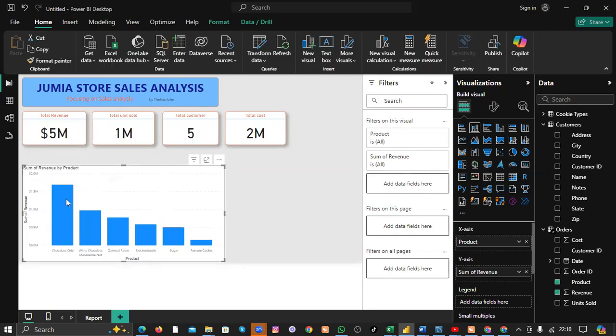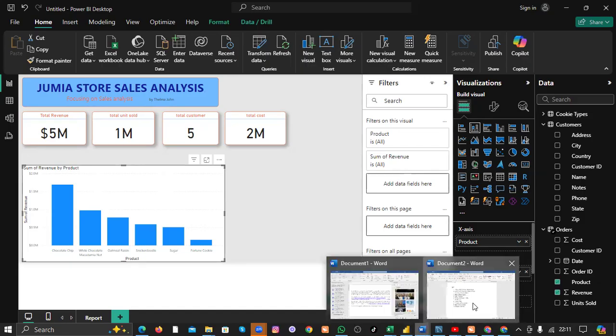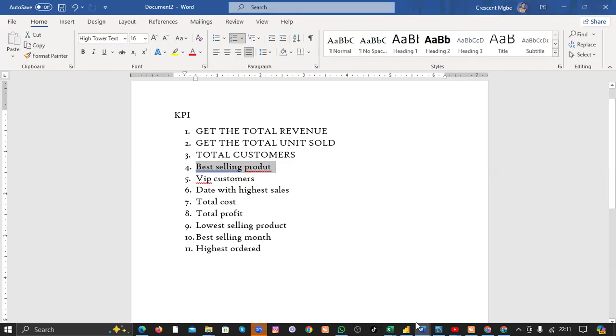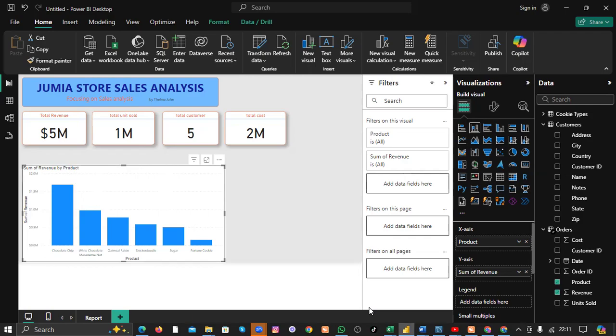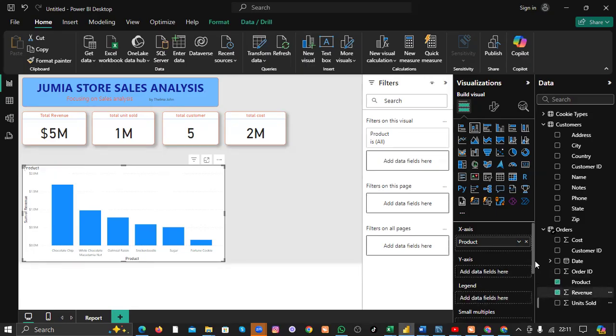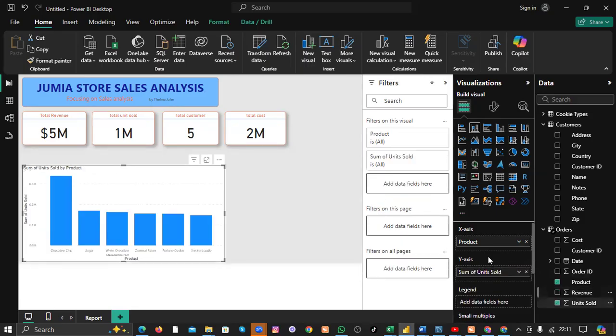So we can say that this is our highest selling, not really our highest selling product, it is the product that gave us the highest revenue. But what the question says here is, what is the best selling product? So to me, I feel the best selling product is going to be the product that sells more, like the product that sells faster. So I'm going to use units sold, the product that sells frequently, that sells faster, something like that.